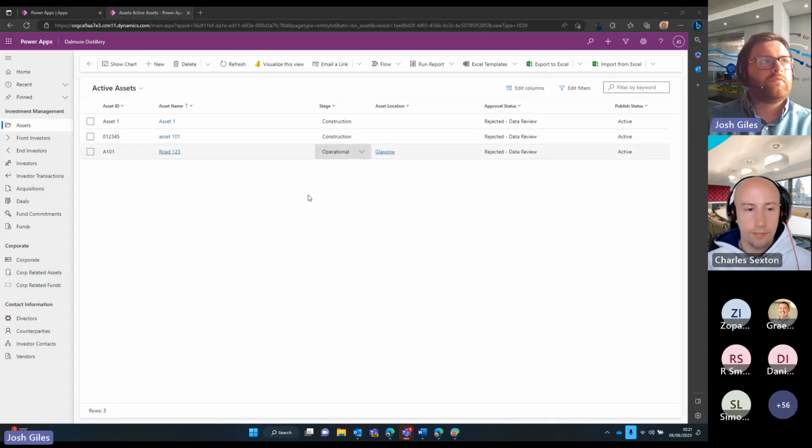Okay, so this is the Dalmore Distillery app, and you'll notice straight away this is a very similar interface to what we've just witnessed for Scotland's Housing Network, but actually the data contained within it is very different. You'll notice down the left, it's a completely customized, different set of areas, but the view and everything is very similar, just with different data. We've got a section here for investment management. That's management of funds, deals, assets that are owned, investor transactions, that kind of thing.